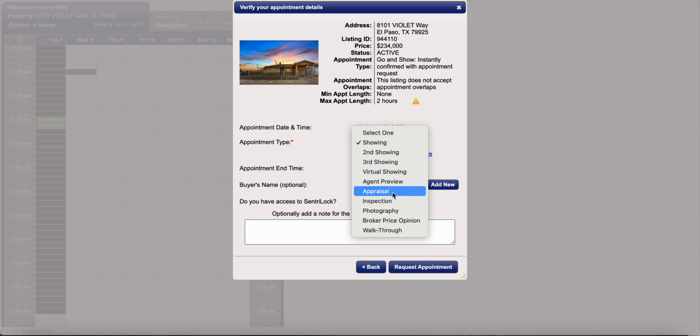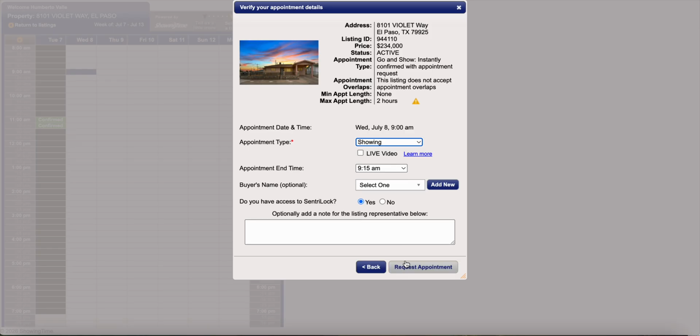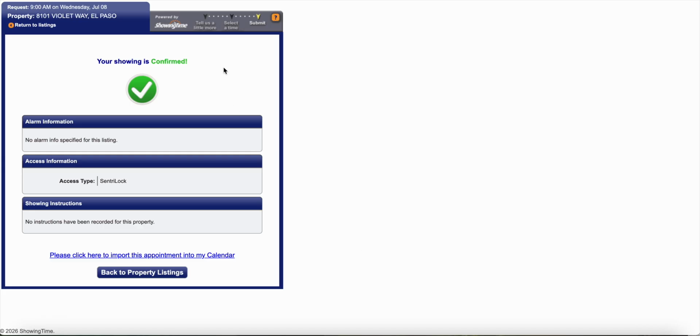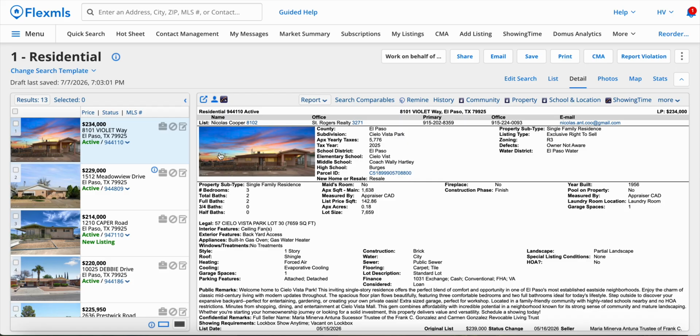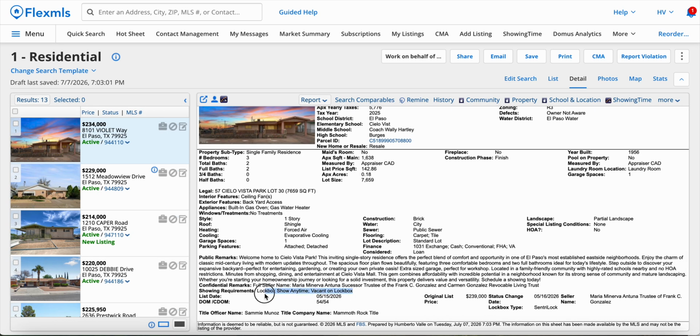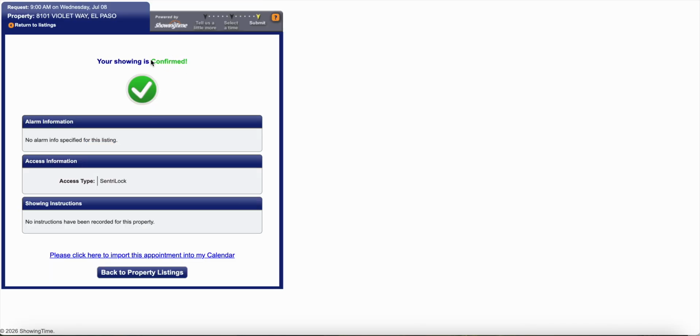Here, if you need to specify whether you're sending an appraiser, whether it's a virtual showing, or you're just previewing, maybe doing a video, checking it out, this is where you would specify. But we're gonna keep it as a single showing, and then we do request. And it's that simple. When the properties are vacant, this property must be vacant. See, it says right here, vacant on lockbox. And that's why the agent decided to do it on an automatic confirmation for the visit, which is helpful. I like to do that when I can.